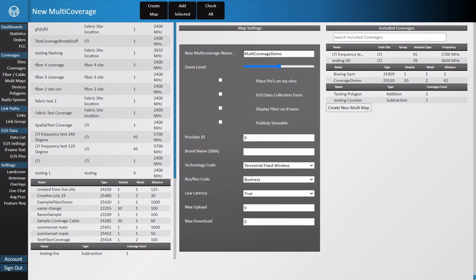Next, you'll give your map a name and select whether or not you'd like to activate some options. You can set the zoom level of your map, which is how close or far out you want the map to display. Place pins on my sites will mark the tower locations on your map. The US data collection form enables the form version of the iframe code you can use to integrate tower coverage with your website.